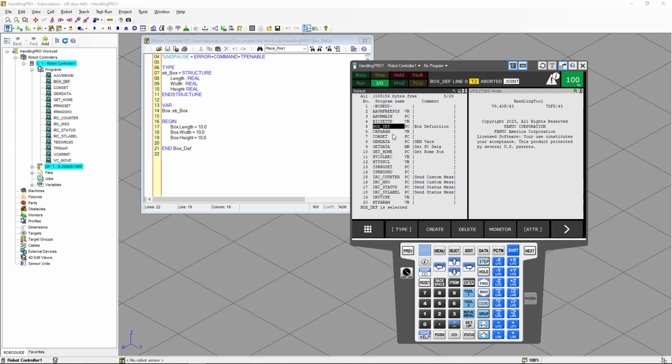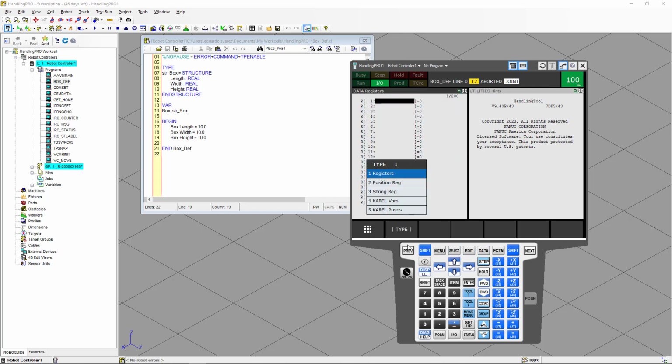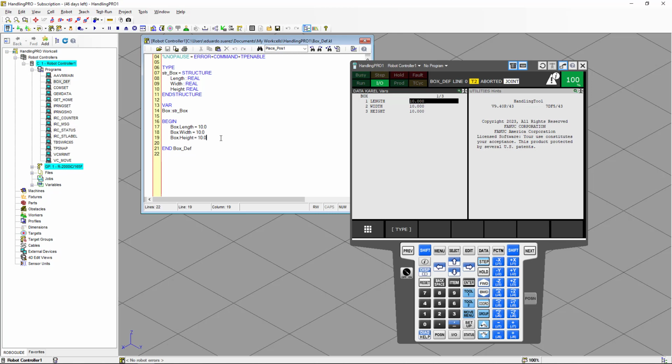While the program is selected, we can go to data, we select KAREL variables, and we can see here that for the box definition, we have the variable box that is type structure box, and we can see the fields of the structure by going inside the structure. And you can see that the values were assigned to each one of the fields of the structure as per the executed section of the program.